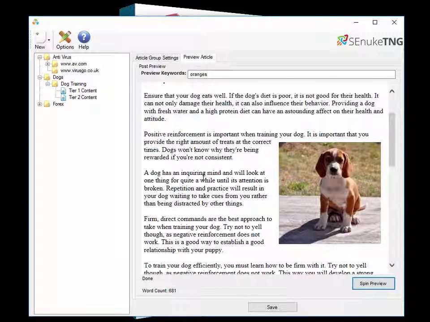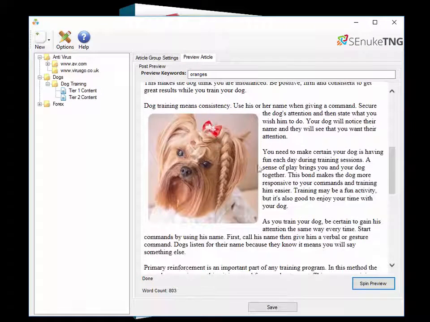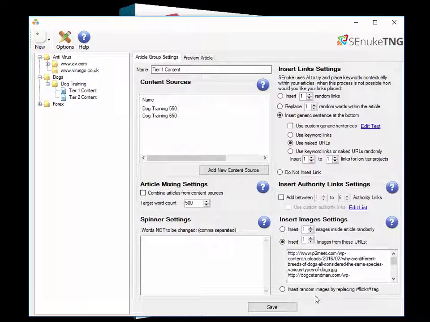For an actual campaign you would scrape up 50 or 60 different pictures. In this I've only scraped I believe 6 pictures I put in. The last option down here, which is inserting random images based on the Flickr tag, that's for users of SeNuke XCR who are upgrading to TNG.